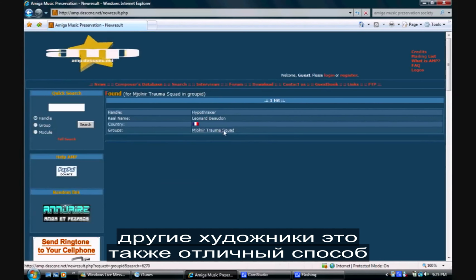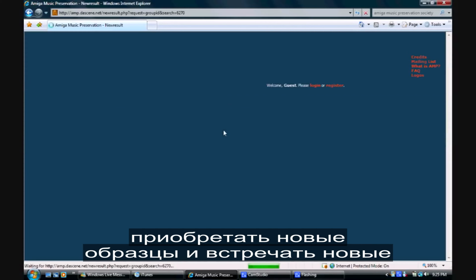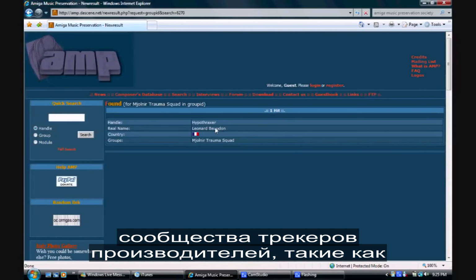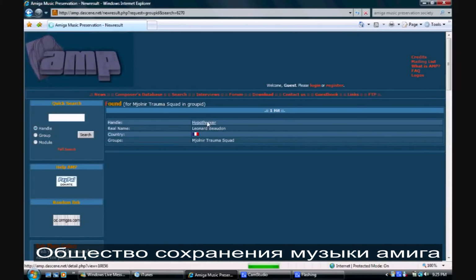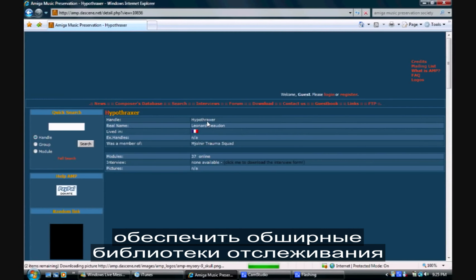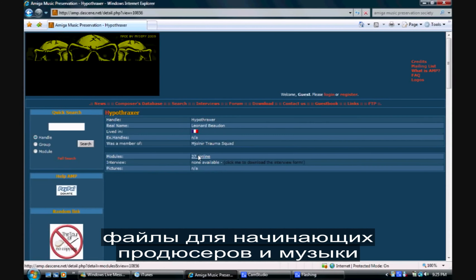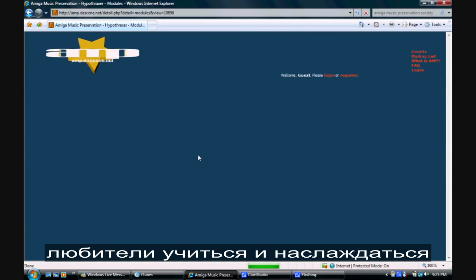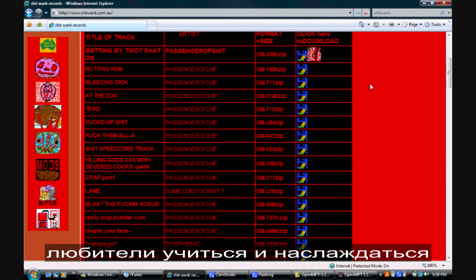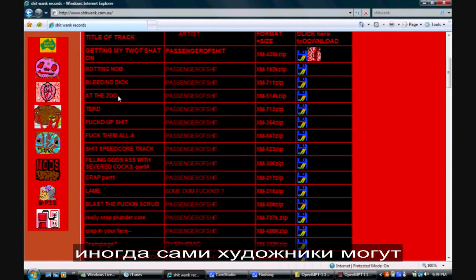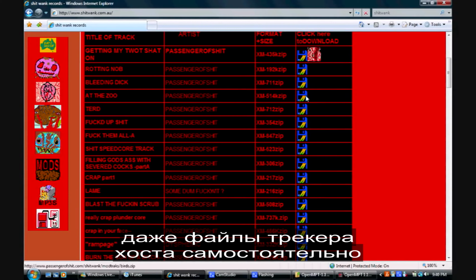This is also a great way to acquire new samples and meet new producers. Tracker communities, such as the Amiga Music Preservation Society, provide extensive libraries of tracker files for aspiring producers and music fans alike to study and enjoy. Sometimes the artists themselves may even host tracker files on their own websites.